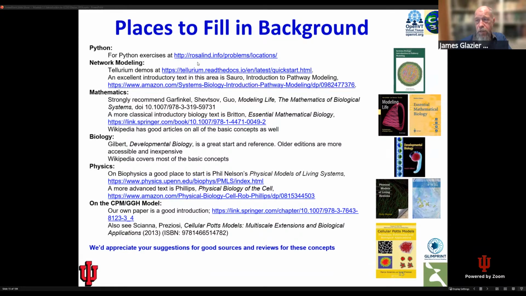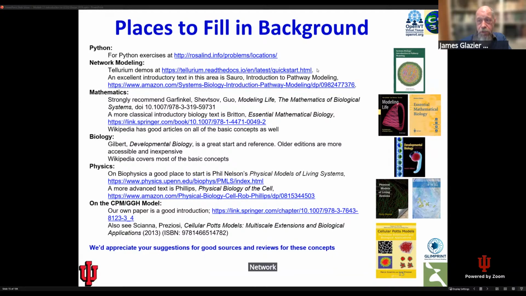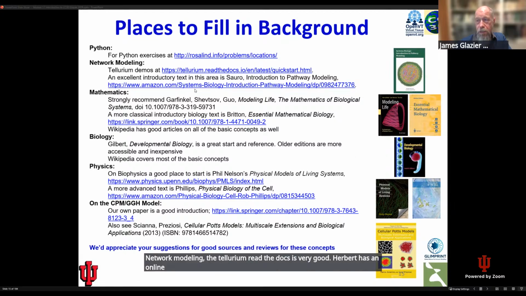For learning Python, we tend to like the Rosalind online educational system. It's free. For network modeling, the Tellurium Read the Docs is very good. Herbert has an online textbook. Systems Biology: Introductory Pathway Modeling is also quite good.